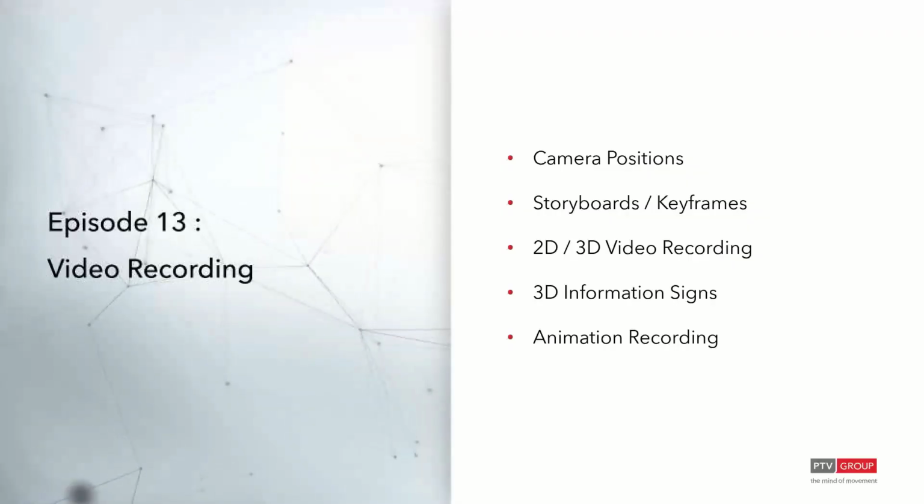Today we're going to be discussing how to create both 2D and 3D videos within PTV Vissim. As a part of this, we're going to look at setting up different camera positions in both 2D and 3D mode, and then using those positions to develop different storyboards and keyframes.